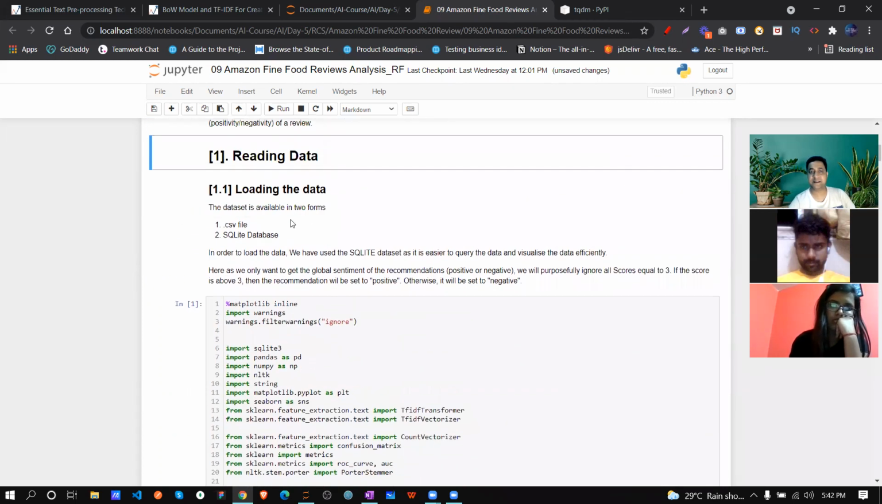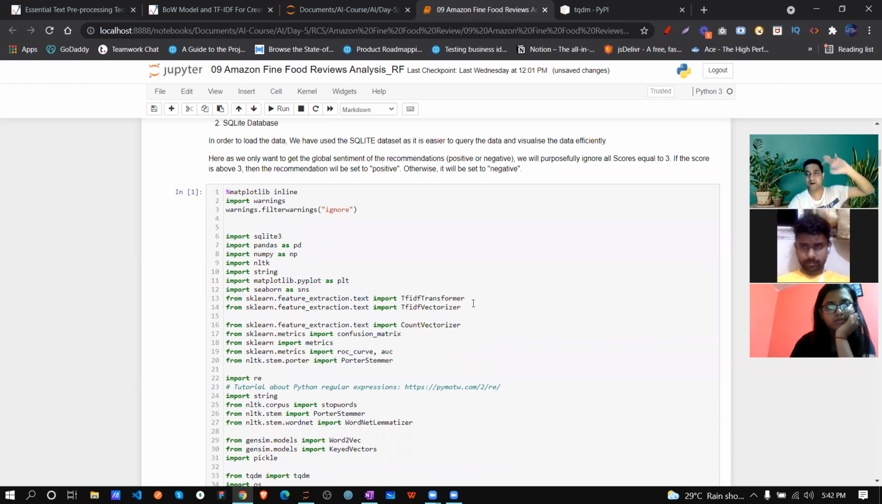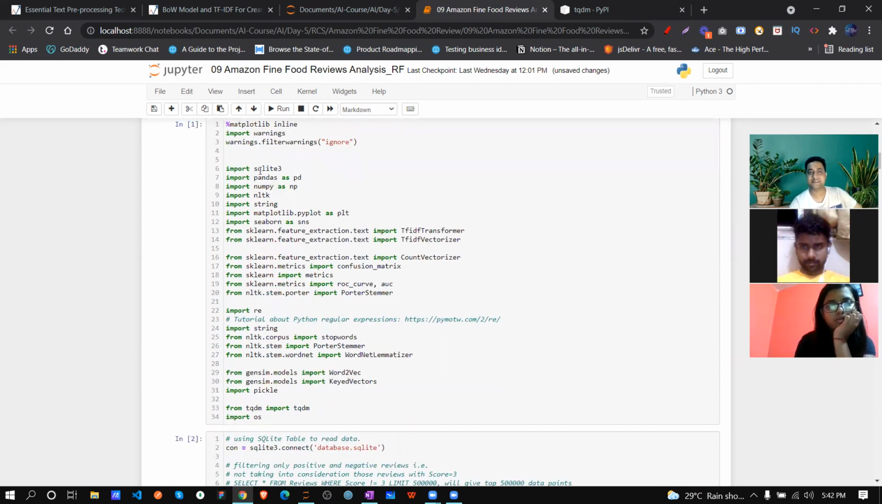In two forms this data is available, one is CSV, one is SQLite. With CSV we already saw multiple examples, so today we will deal with SQLite. SQLite we all know, a light version of SQL. First you have to download the data from Kaggle. Once you download it, all the related files need the sqlite3 package. If you are already using Anaconda, sqlite3 is installed by default. NLTK is also installed by default, so you need not install anything.